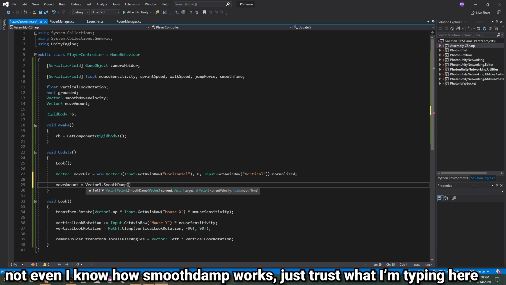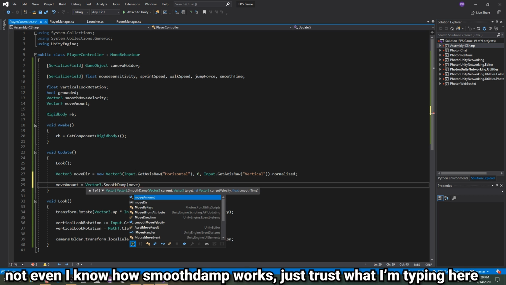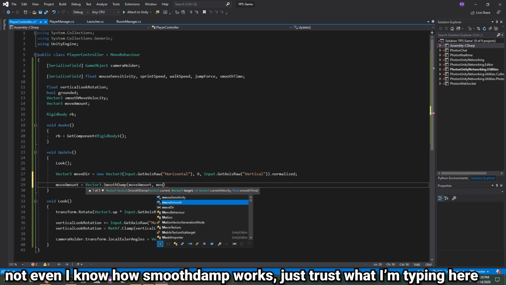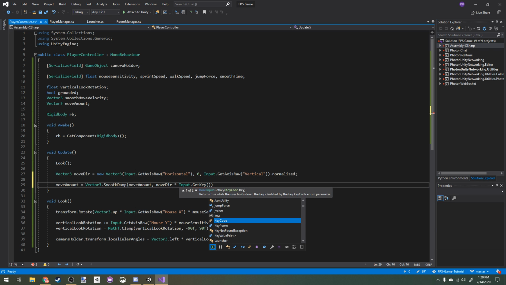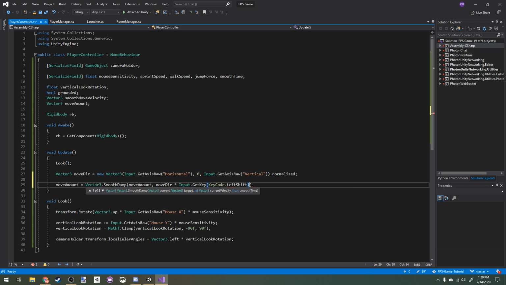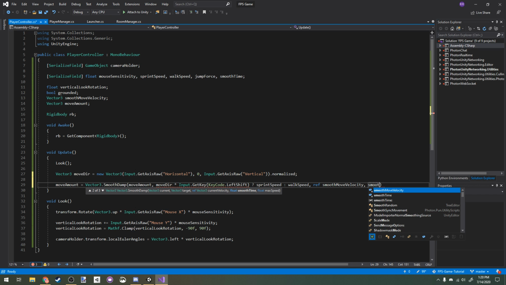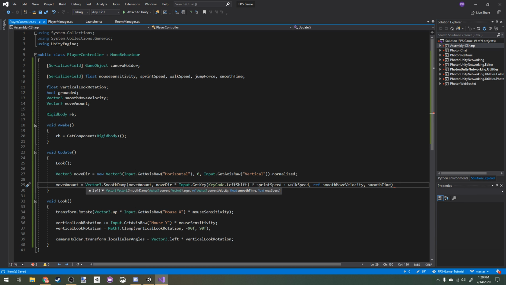And then we're going to say moveAmount equals Vector3.SmoothDamp, moveAmount, moveDir times Input.GetKey KeyCode.LeftShift, which will be our sprint key, sprintSpeed, walkSpeed, ref smoothMoveVelocity, smoothTime. And we'll have to put this in parentheses.